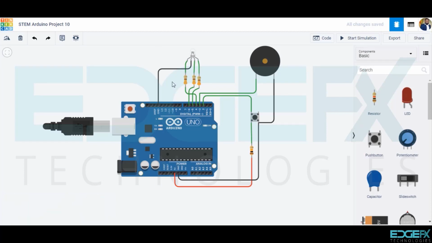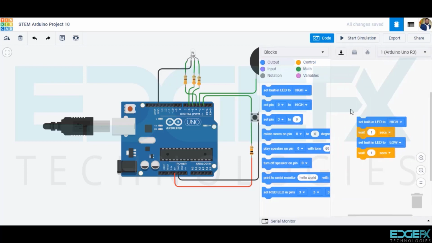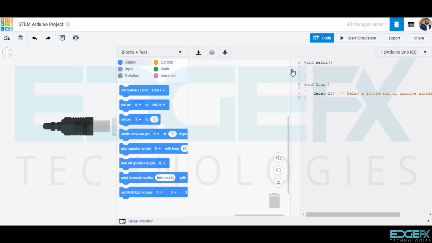Let's go to the code. Watch Introduction to Arduino Programming video before you proceed. Click the Code button. You see the default code here in the form of visual block coding. Delete the existing default code. Let's start building the new code. Change view to block plus text. You can see both block and text forms.